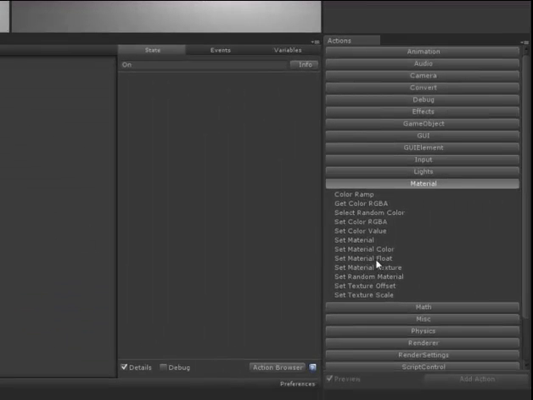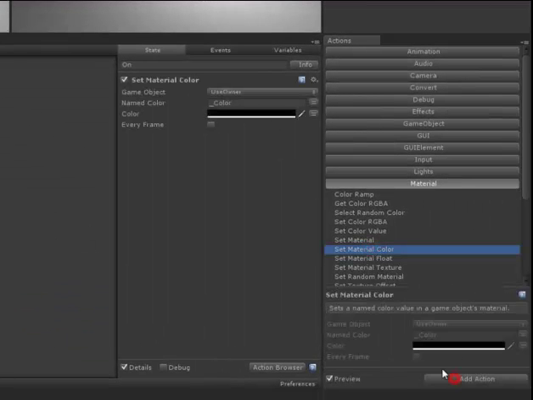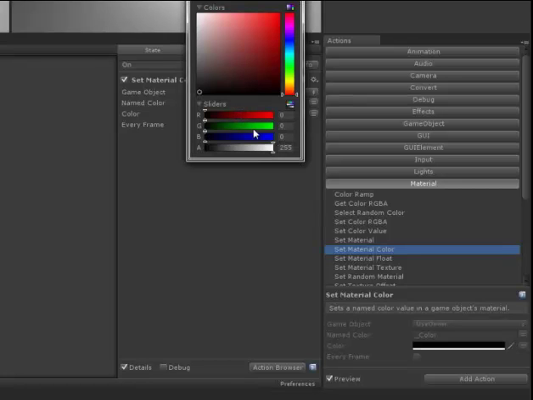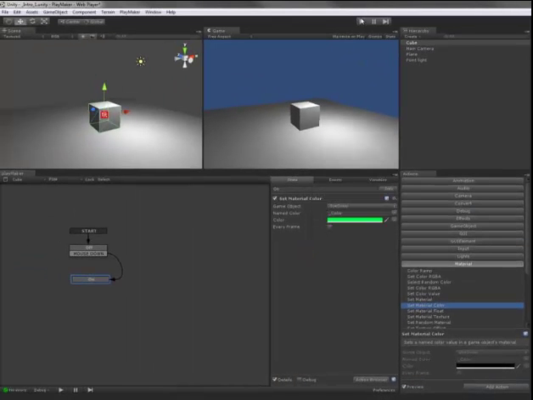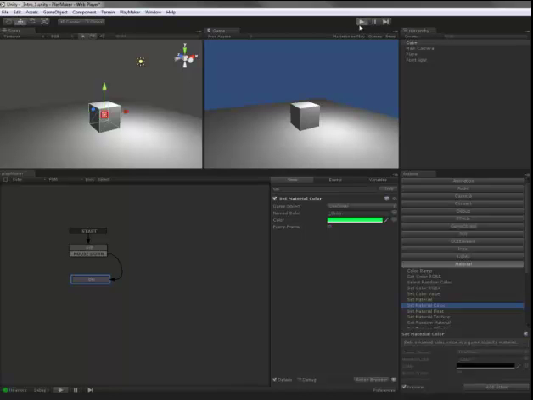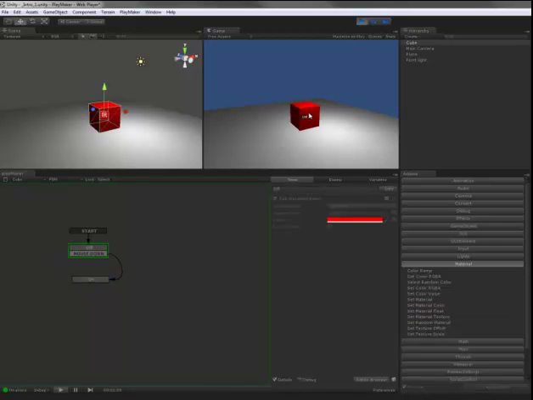On the on state, set the material color to green. Now if we press play and you click on the box, the on state becomes active and the cube is green.